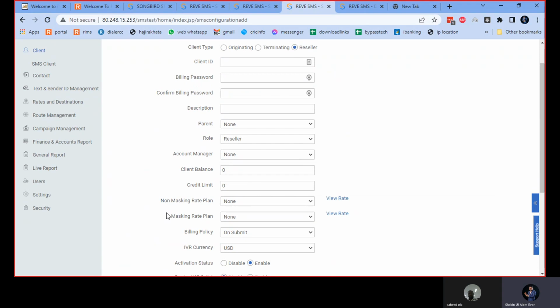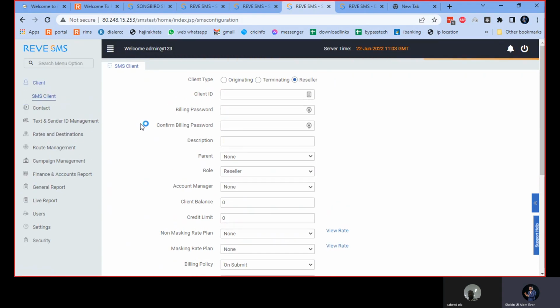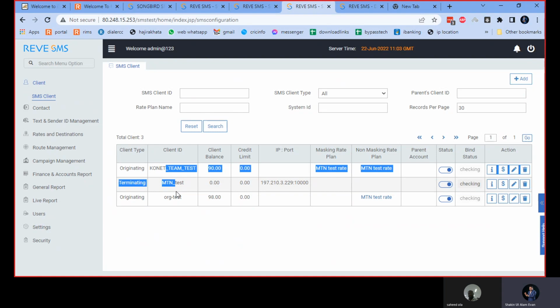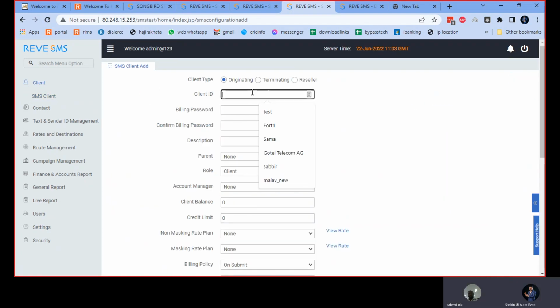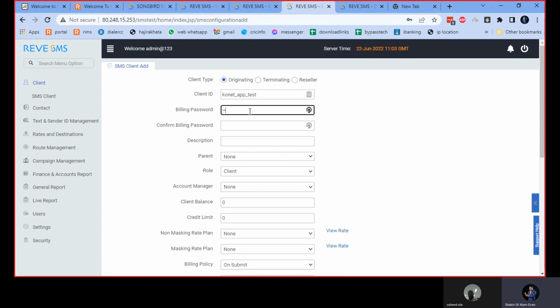Okay, so the client part is clear now. After you create your client, the clients are shown here. I have created originating clients like connect team test, one is MTN test, another is ORG test, to send the SMSs. Then let's create one. Let's create the Connect app as a test originating client. Connect app test. I'm giving it a password just for the account creation purpose.